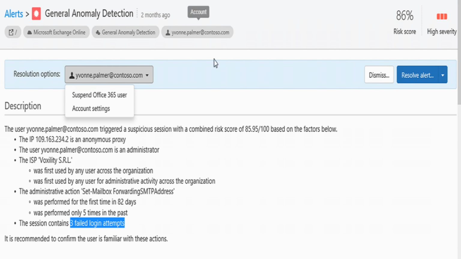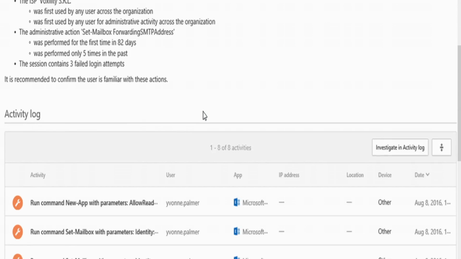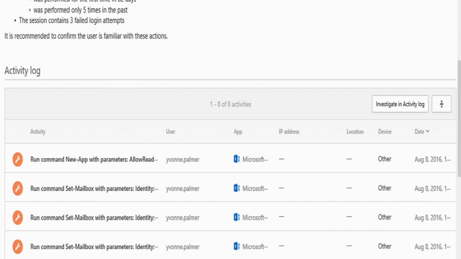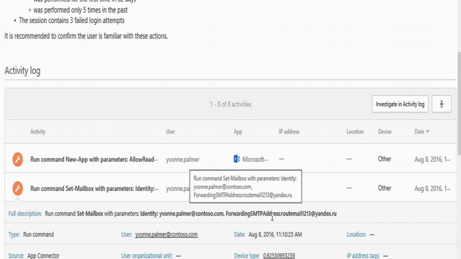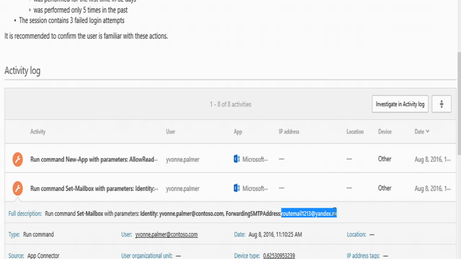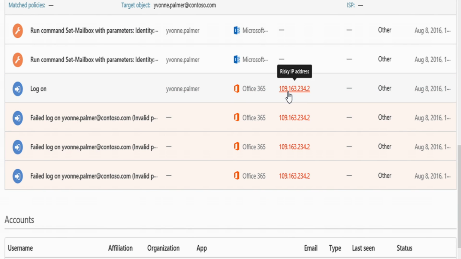But let's say I want to just do some more investigation. I can easily do that. So if I scroll down into the activity log, what I can effectively do is see what activities triggered these events. So I can go in and actually see some of the details here, where I can see the forwarding address was sent to here, right? So again, I can see what's going on, do my investigation to figure out, is this really bad? And if so, I should shut this thing down. But I can even dig into things like the IP address. So if I want to see, here's the IP address that was being used.